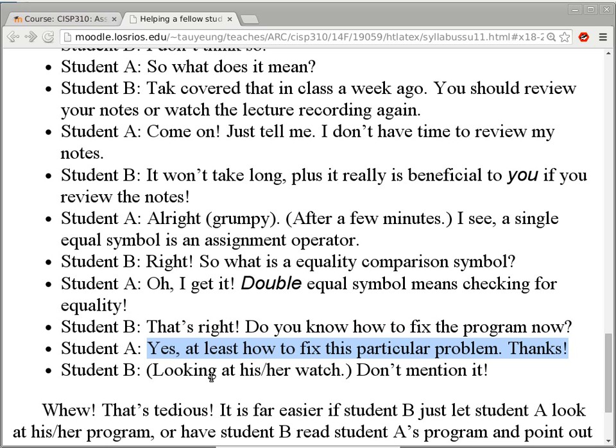Do you think this exchange is a little bit longer than just having student B walk over, move the cursor key, press the equal symbol without saying a single word, and say it's fixed now? It takes a lot longer, right? Plus a lot more frustration on both students' part. But doing it this way, it doesn't trigger the original problem, right? Because the code is still being written by student A.